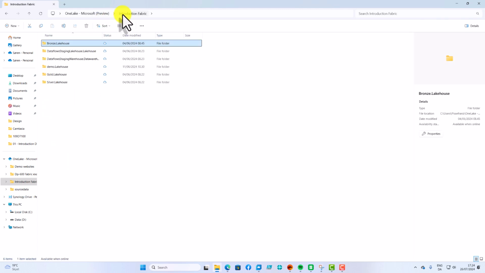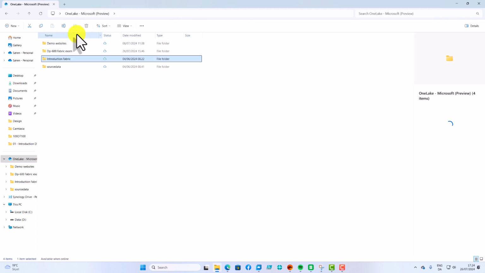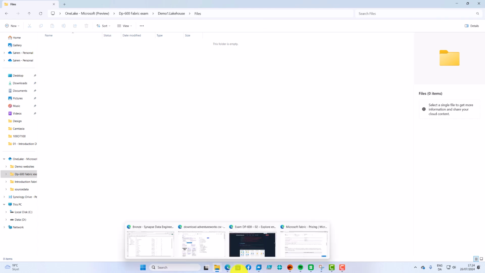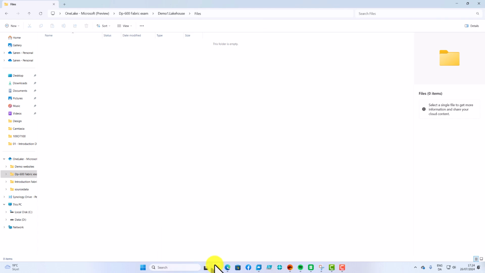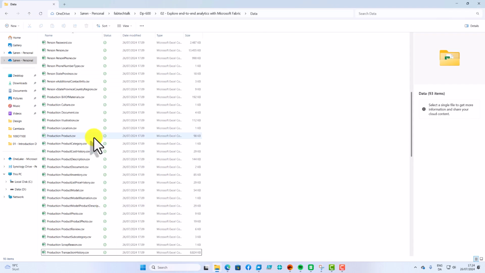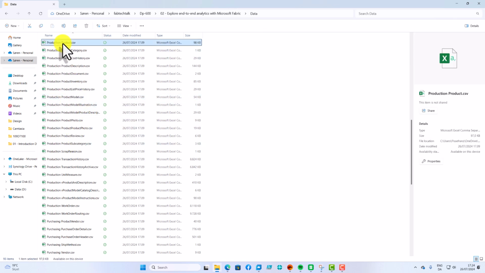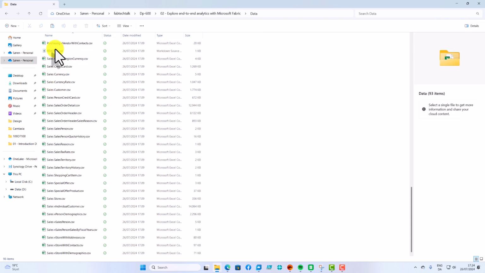This is really nice because I can use that in another way now. So in a previous post, I created a workspace called DP600 Fabric Exam. I click on that. I have a lakehouse, and in that lakehouse I have files. It's empty. So I will actually try to find some files somewhere here. And I will take a CSV file called product. Where do we have it? Here. Oh, sorry. Let me try again.